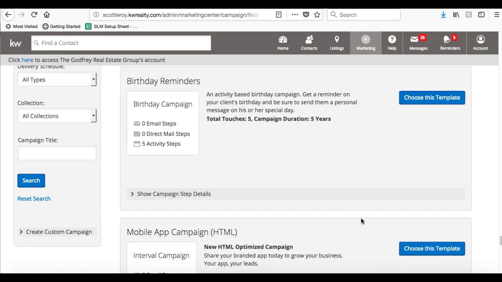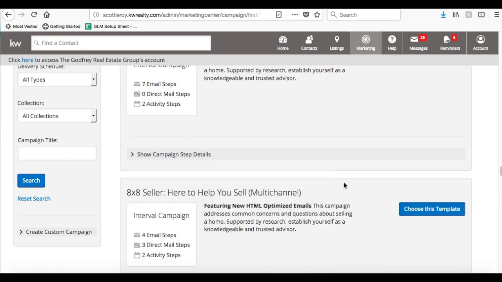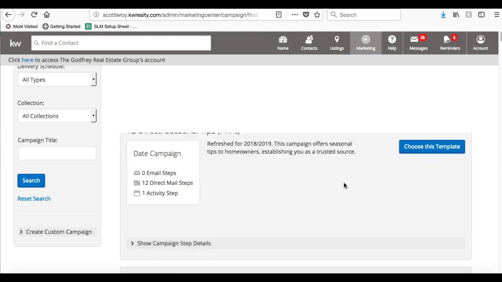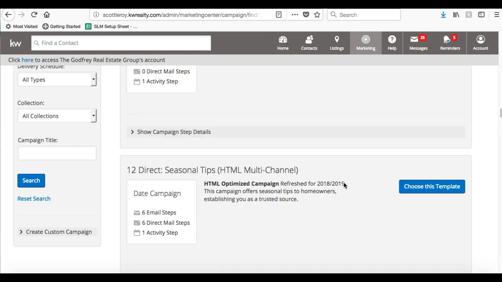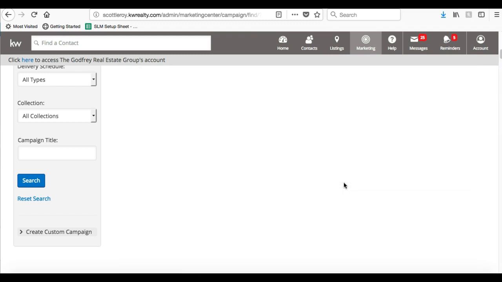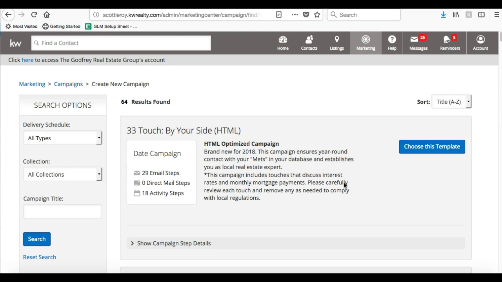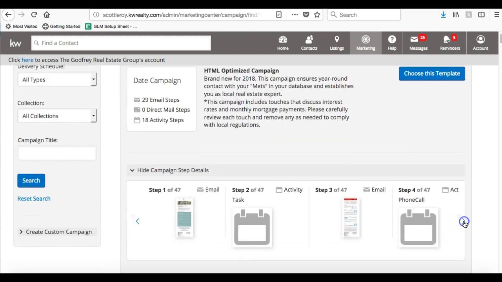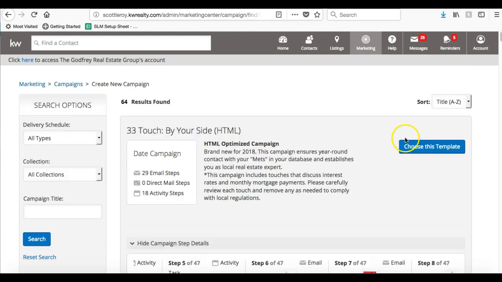But that's just a brief overview of the different campaigns we have. I'm going to scroll all the way back up, and we're going to go in and set up this 33 touch campaign. So we found a campaign that we like. We looked at the campaign step details and we thought that this one looked pretty good. So what we'll do is click this blue button next to the one we want, and we're going to choose this template.